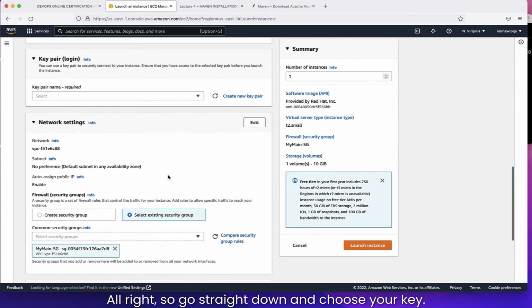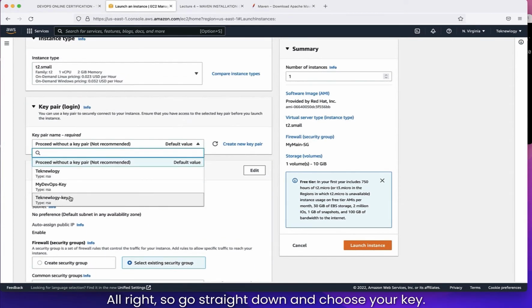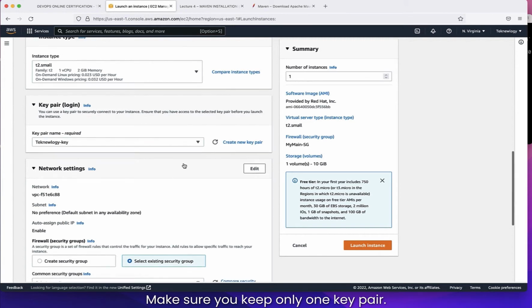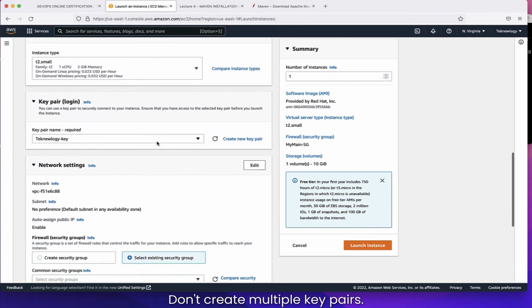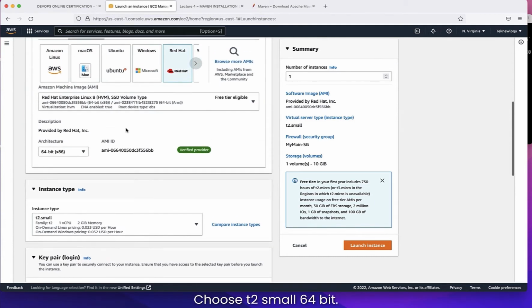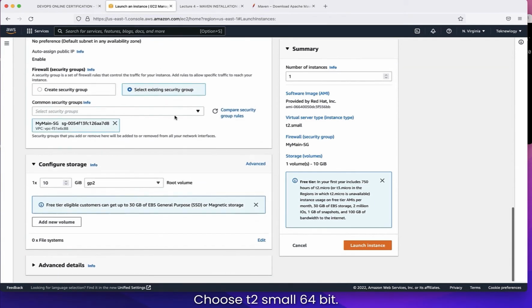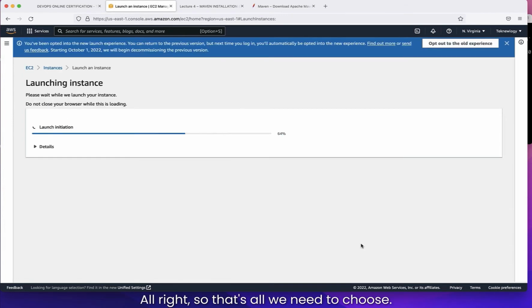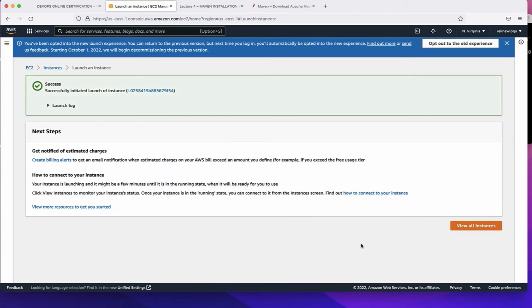All right, so go right down and choose your key. I'm going to choose one of my key pairs. I'll choose this one. Make sure you keep only one key pair. Don't create multiple key pairs. All right, so keep your key pair. Choose T2 small, 64-bit. All right, so go all the way down. We're going to keep our storage at 10 gigabytes. That's all we need to choose, and click on launch.